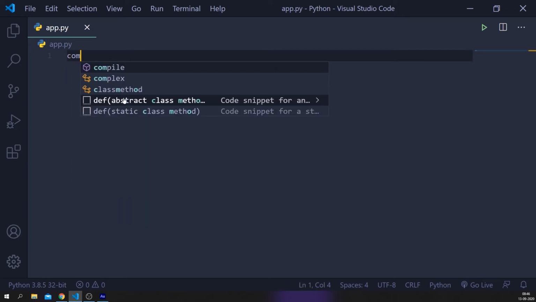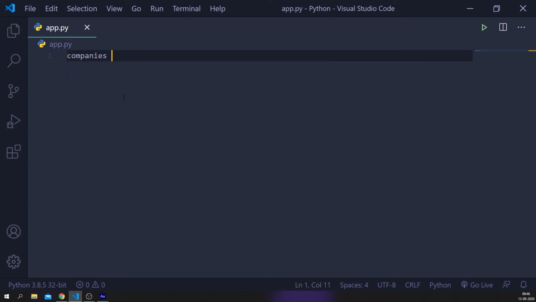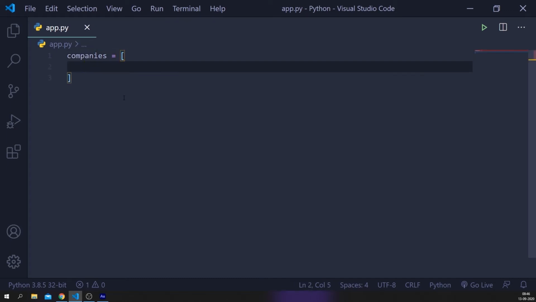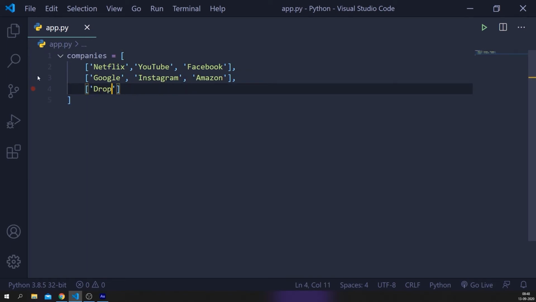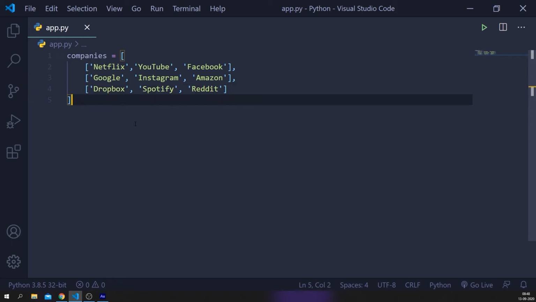So we can define a list called companies. Inside this, we'll be having three more lists. So in the first list, we have Netflix, YouTube, and Facebook. In the second list, we have Google, Instagram, and Amazon. In the third list, we have Dropbox, Spotify, and Reddit. So as you can see, in a two-dimensional list, each item in our outer list is another list.